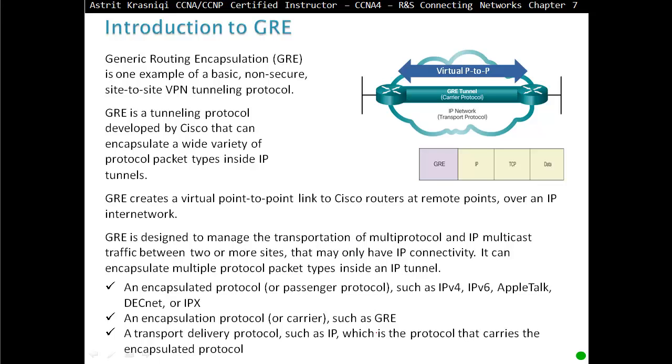There are some terms you really need to remember here. First, the passenger protocol. The passenger protocol is the protocol that is inside here. You can have pretty much anything here, and that's a good thing about GRE, because anything is fine. It's IPv4, IPv6, AppleTalk, any other new protocols you can bring, and GRE will be able to carry it. That's our carrier protocol. So the passenger protocol is what's inside, the carrier protocol is what's carrying, and then we have the transportation protocol. GRE will be able to transport that protocol through a transportation protocol like IP.